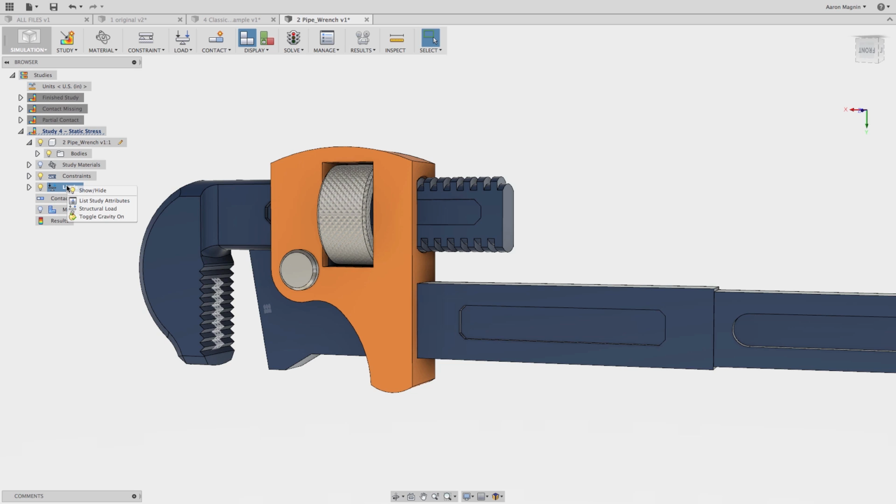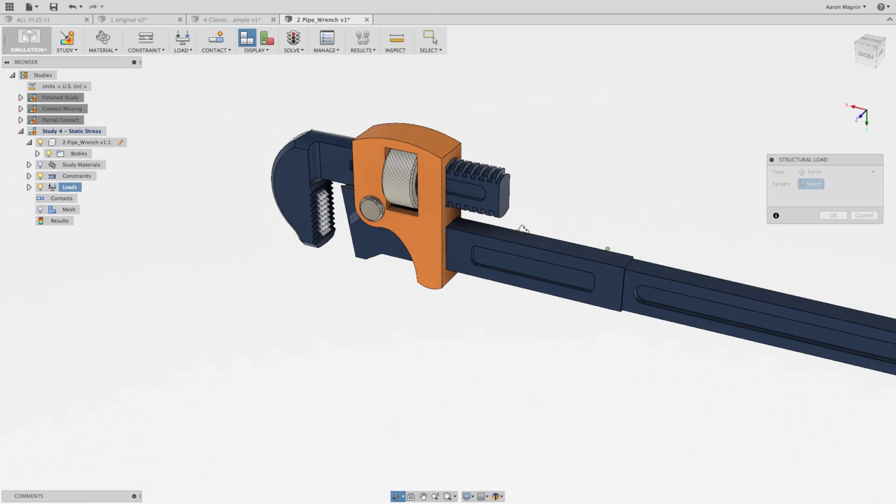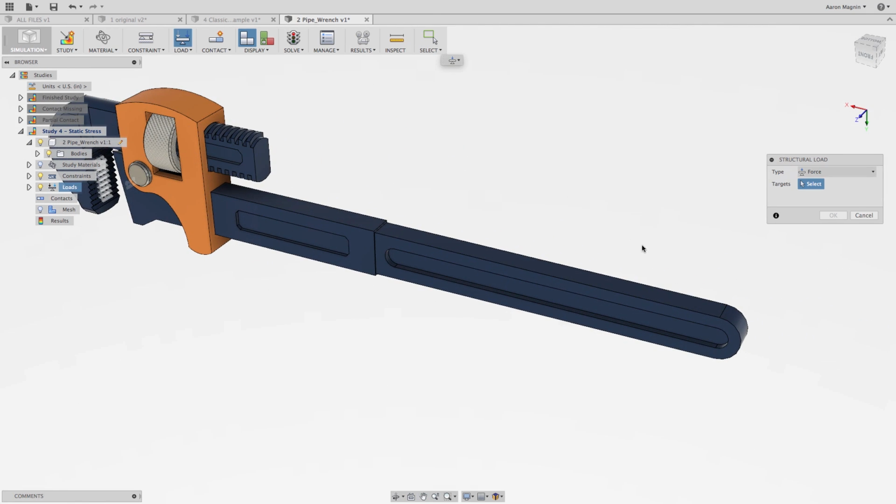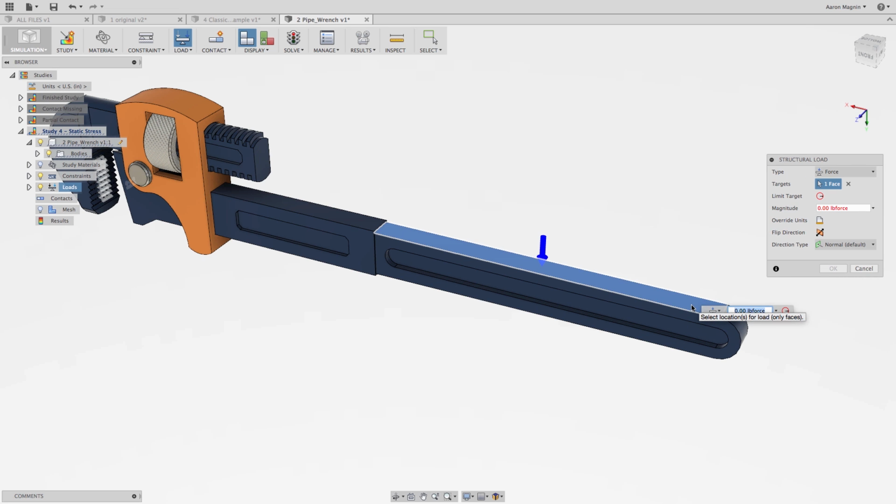The last thing is the load. And I want to show you something really cool about the load definitions. I showed you a little bit about the neat loading options that we had, but let's see this again in some more detail. So we'll apply a structural load, we'll apply a force, and then I'll just select a face to start to define the target. So this face makes the most sense for me in looking at this model and understanding how a pipe wrench works. When you select a face like that, it by default wants to get every bit of the face.